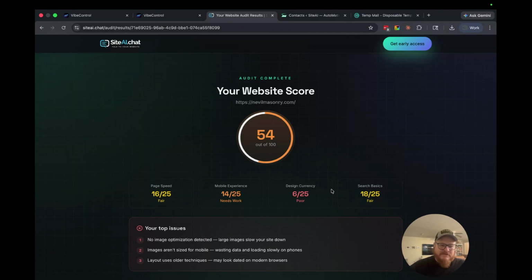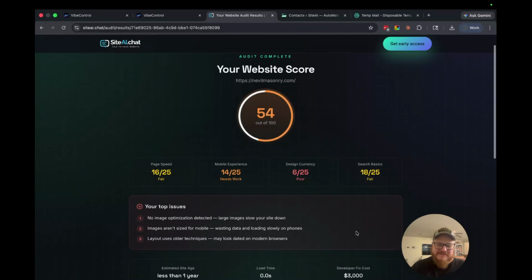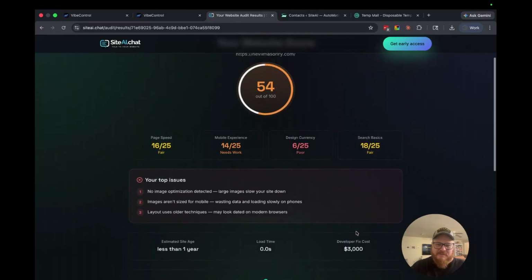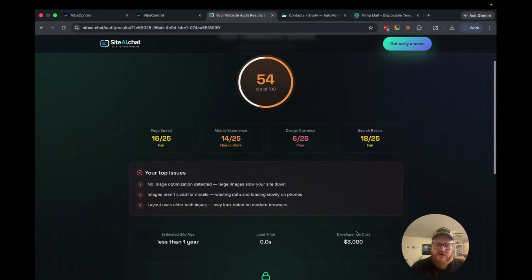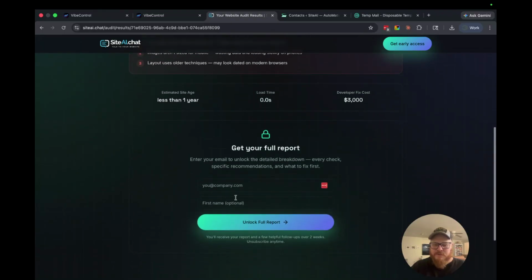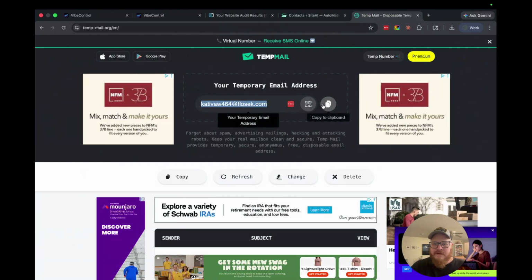All right, and what it's done is it's checked out our page speed, mobile experience, design currency, and you'll see why this one's so poor in just a second when I show you the pictures of it. And then search and other basics there. So it just kind of gives you the basics there, the score initially, and then it says you want the full report. Put your email address in, and I got a temp email ready to go for that.